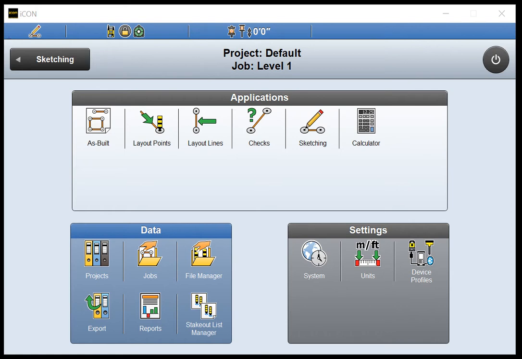You will not need your Total Station or tablet for this video, as I will be using the simulator to present the examples used. The sketching application can be found on the Icon Software's home screen within the Applications palette. If it does not appear here on your tablet, toggle it on through User Permissions. You may refer to Video 6 for a refresher on user permissions.